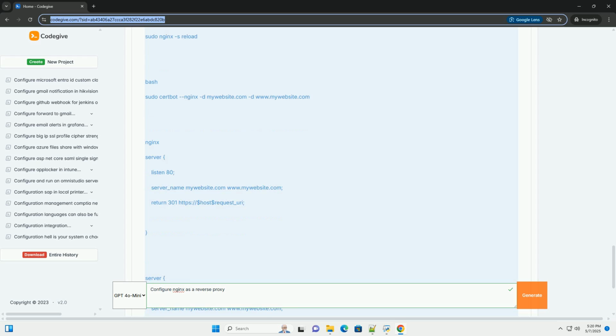location /. This location block handles requests that don't match any of the other more specific location blocks. try_files $uri $uri/ =404 will first look for the requested file, $uri, then a directory with that name, $uri/, and if neither exists, it will return a 404 error.